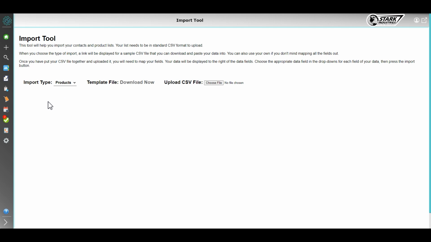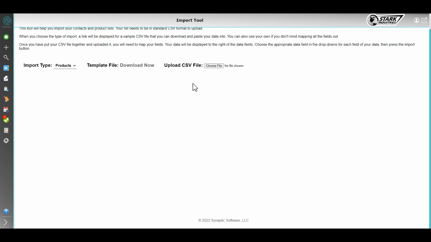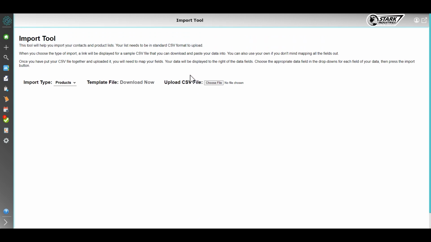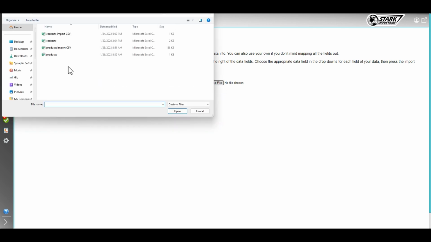So first things first, you have two different kinds of things. Obviously, we have products and contacts that we can import. We'll probably be able to do some more stuff in the future here pretty soon, but for now, those are the two things that we can get. Let's start with products. So what we can do is upload a CSV file, and that stands for comma separated values. It's a pretty common thing to store large data sets in, especially if you're going to export it from wherever you have it stored already. Usually it comes in a CSV format. So what we would do is choose our file.